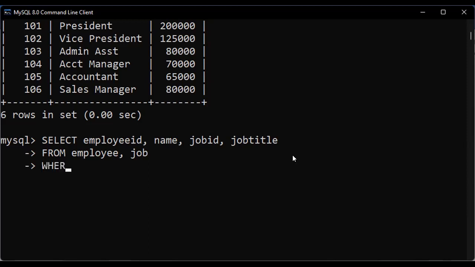Now, what is the condition here? Where, in the employee table, we have employee job ID. That ID must match with the job ID available in the table job. So it must match with both. Then it will run. I already told you, I'm purposely making a mistake in this statement to understand the concept here.